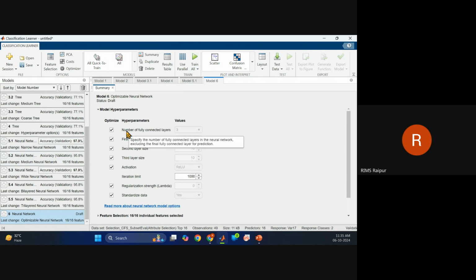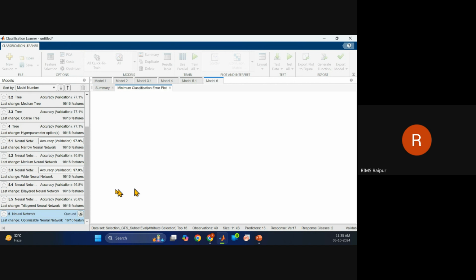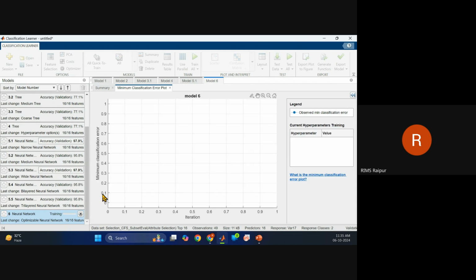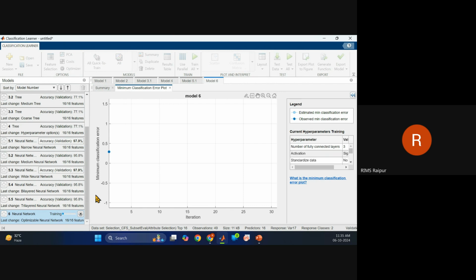So these are the multiple hyperparameters which we can tune with the neural network model. So once we start this, it will again optimize the hyperparameters. It will take much higher time as compared to the first decision tree model, because here we have a higher number of hyperparameters as compared to what was available with the tree model. So again, each iteration will take higher time as compared to the previous.